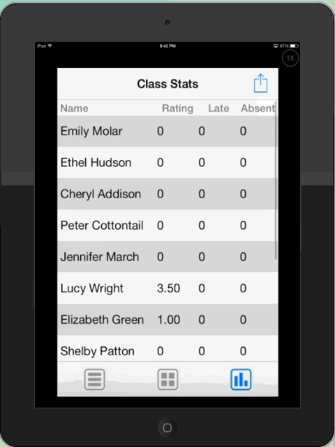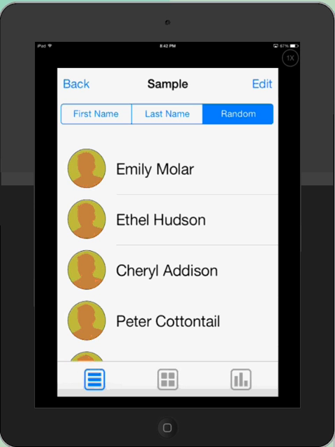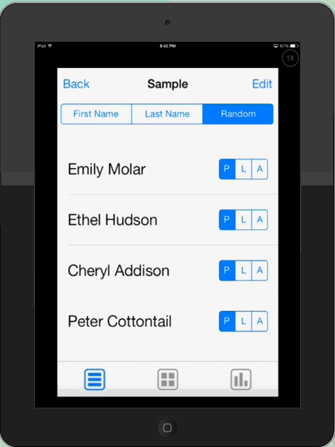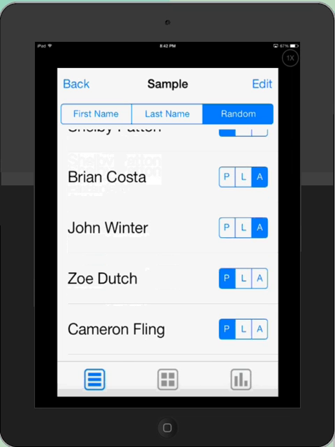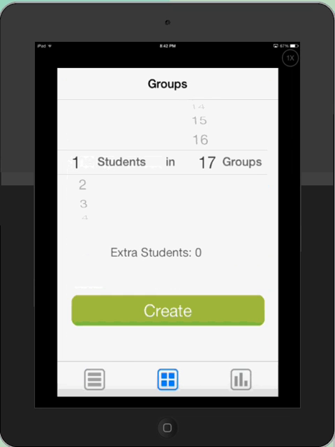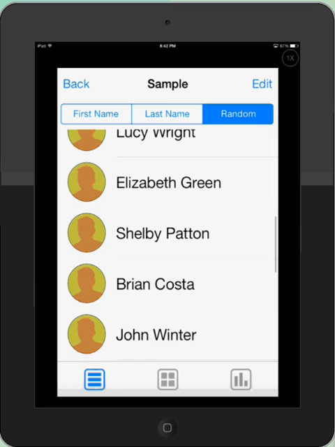If you go back to the first option on the bottom, the box with the 3 lines in it, if you swipe sideways over to the left on a name, it comes up and offers PLA, for present, late, and absent. So here's where you can take attendance of something, and you can also mark certain students absent. And when I do that, when I go to create groups, it knows that certain students aren't there. So it's very handy for that.